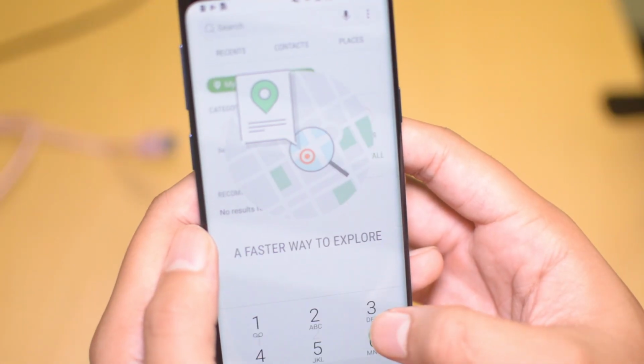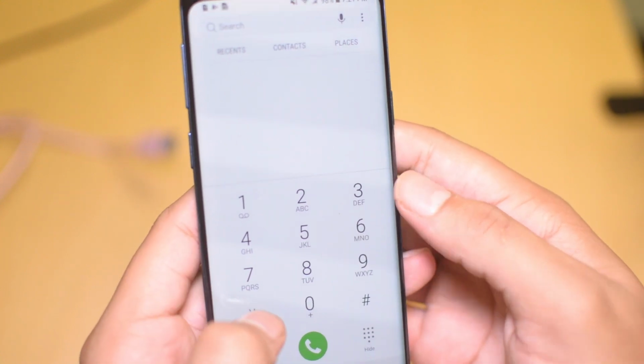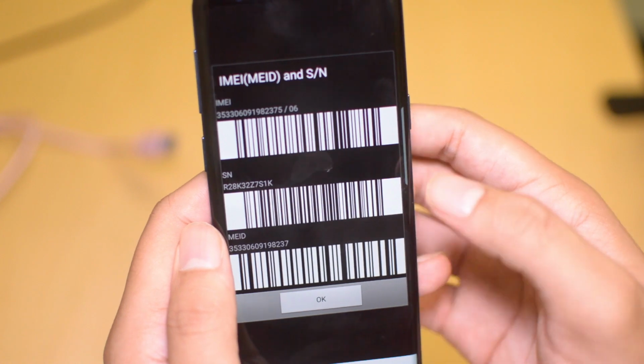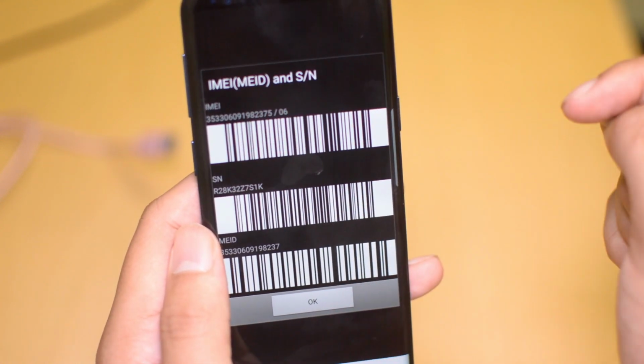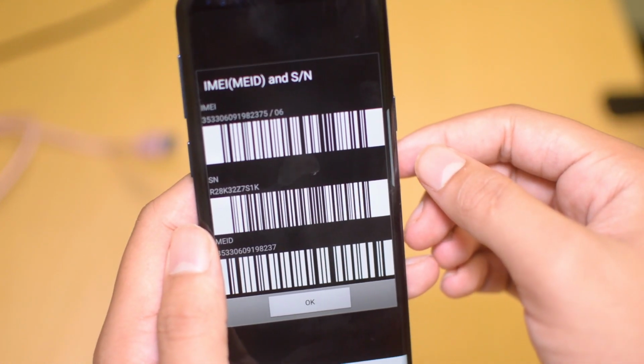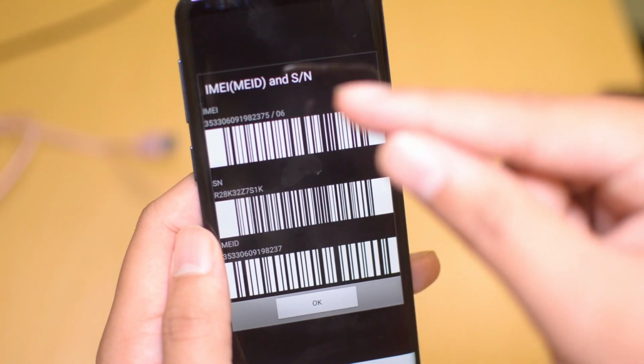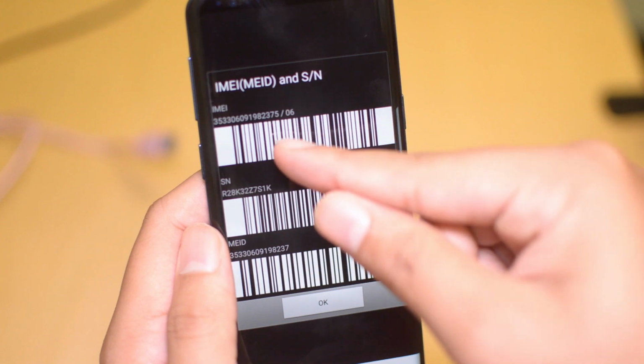First, we're going to want to find your IMEI number. So all we're going to want to do is go to our dial app here and type in *#06#. Once we press that, we'll get a 15-digit number, and this is our IMEI number. Now we're going to want to screenshot this number, write it down, keep it somewhere safe, and we'll use it for the next step in the process.